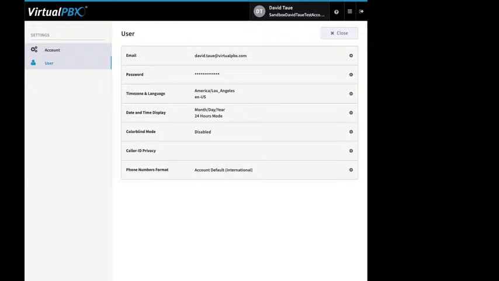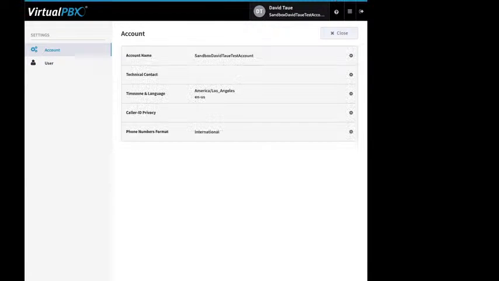Because I'm an admin, I can also get to the account settings over here on the left. The main thing that's changed here is typically the time zone. If for some reason you change the account name, please let our billing team know. They need to adjust other things on their side to make sure everything is matched up appropriately.